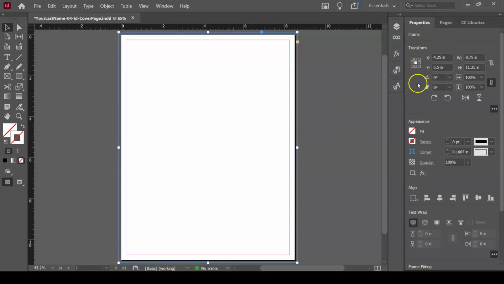So if I look over on the right side panel in the properties panel, I have my frame selected and it's showing me the width of my frame is 8.75 inches by 11.25 inches high. And that's what we're looking for. So we can give it a quick save to our document. And then we're ready to place our image into the frame.